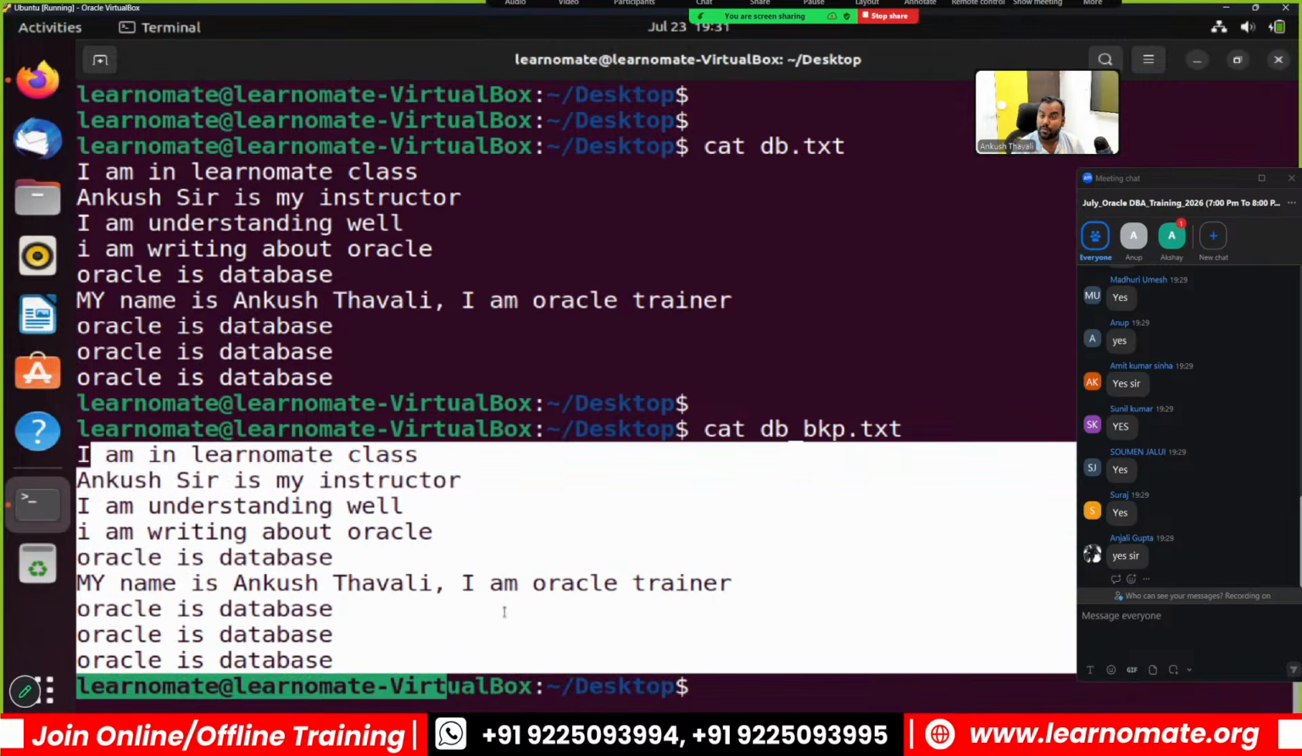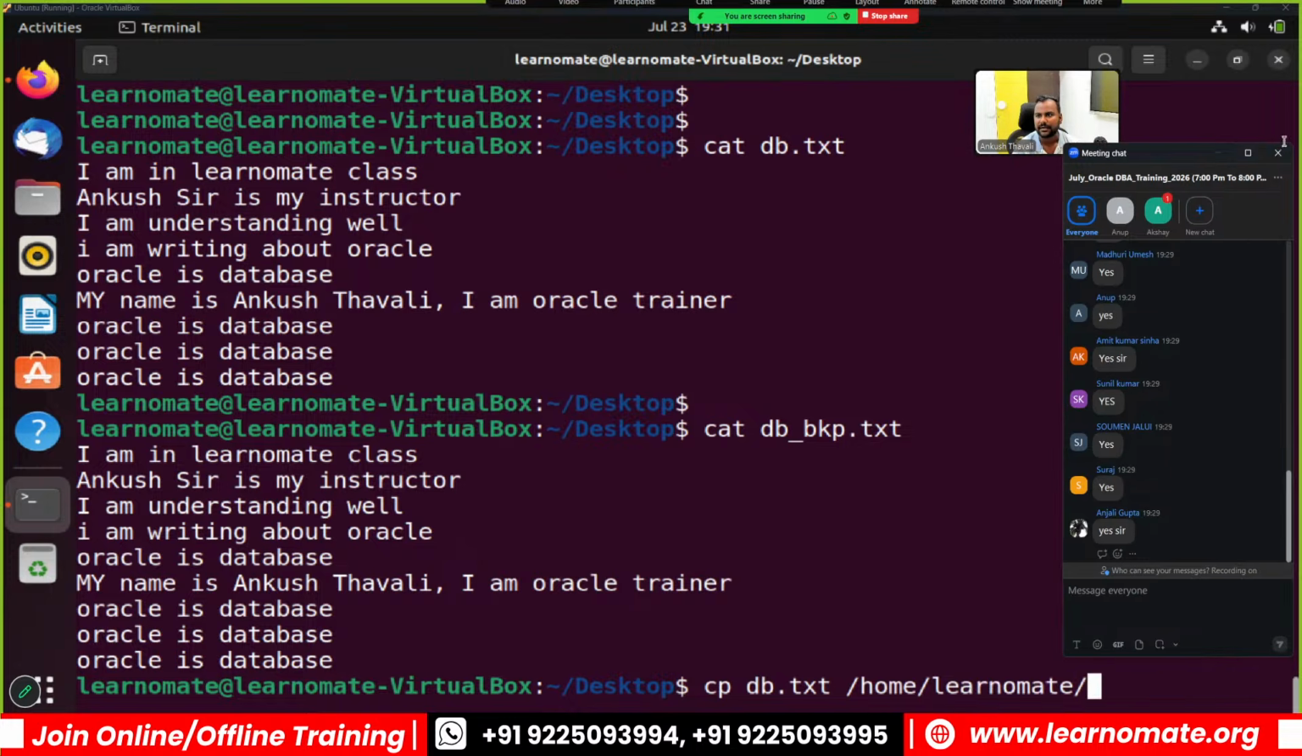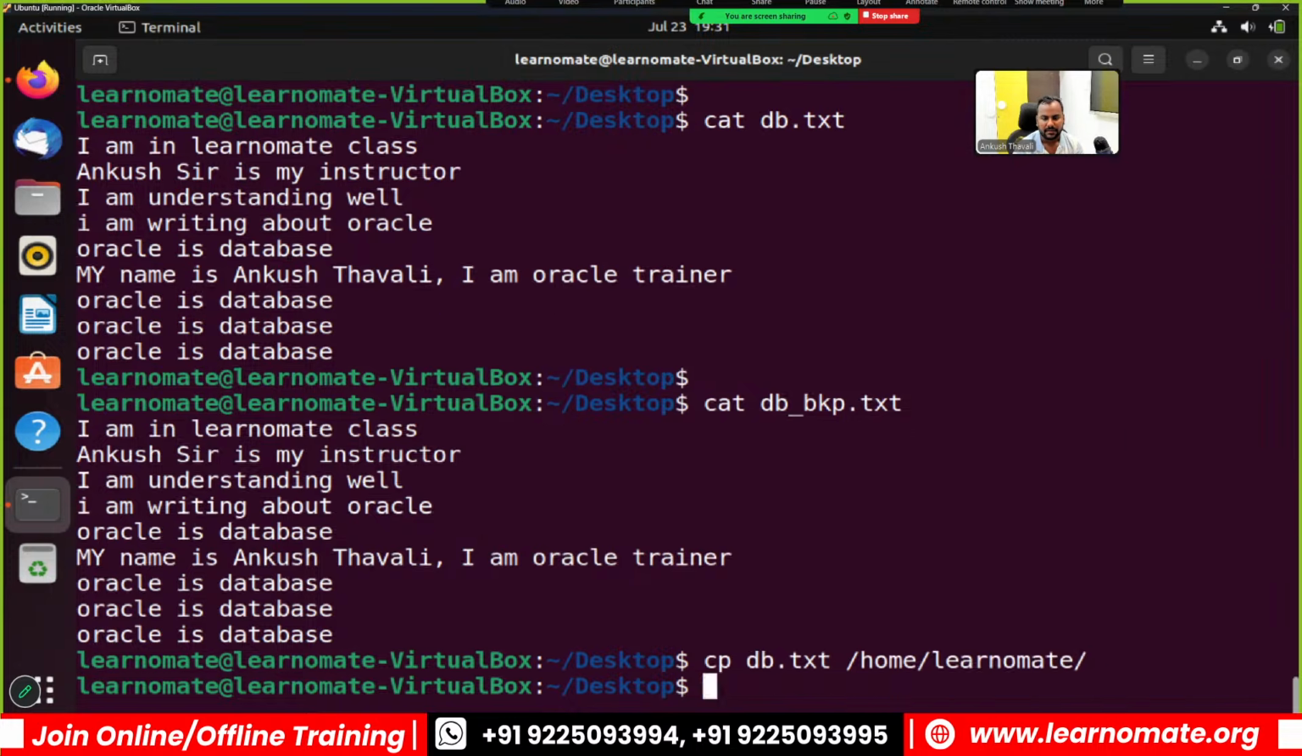So whenever you want to copy a file, why do we copy? Because there is a chance that someone may delete the file, so I can use the copy command. I have copied it in the same location. Can I copy it in a different location? Yes, cp db.txt, and where do you want to copy? I want to copy it under the /home/learnomate folder. So when I run this command, the file is copied.